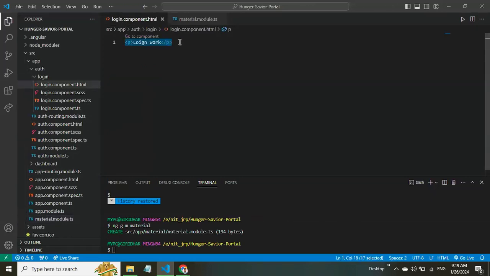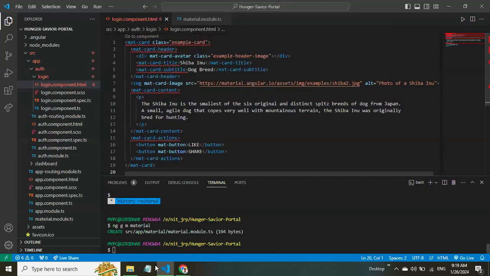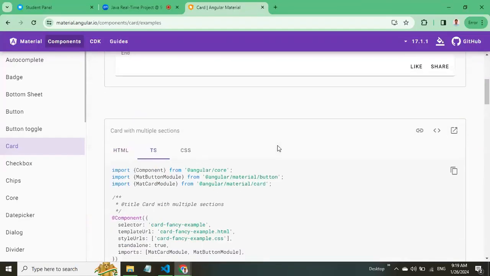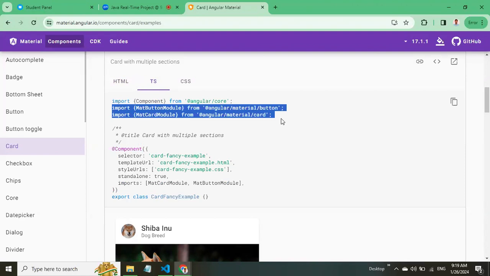Yeah, so you'll be getting errors. Don't worry, I will tell you what needs to be done now. Just go to the Angular Material in the browser and go to the TypeScript file. There will be some imports, right? There is something called MatCardModule. Just copy the two imports on the top and paste them in your material module.ts.